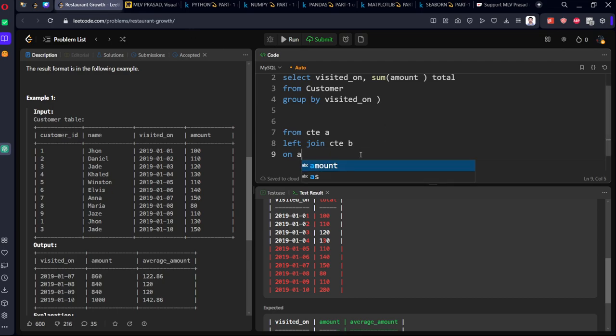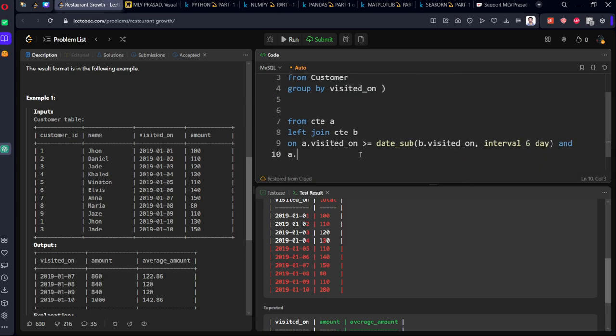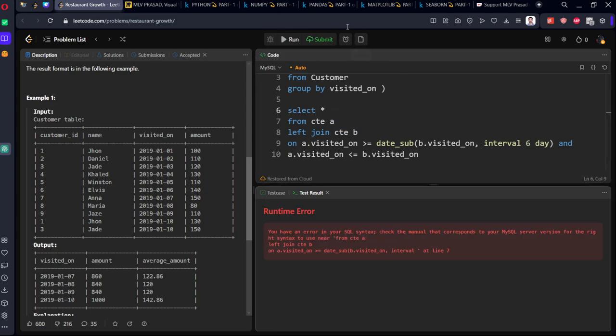So A dot visited on should be greater than or equal to 6 days before that, which is B dot visited on. Date sub will do the date subtraction. And what is the other condition? It should be maximum of that date. A dot visited on should be less than or equal to B dot visited date. Okay. Let me keep that.